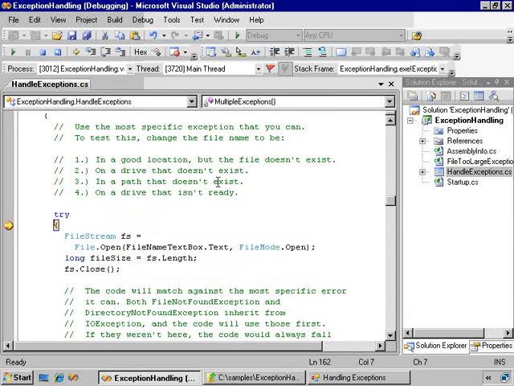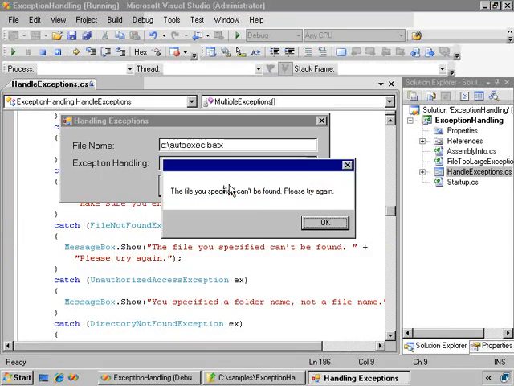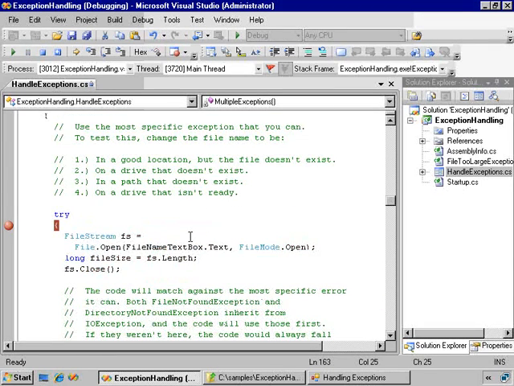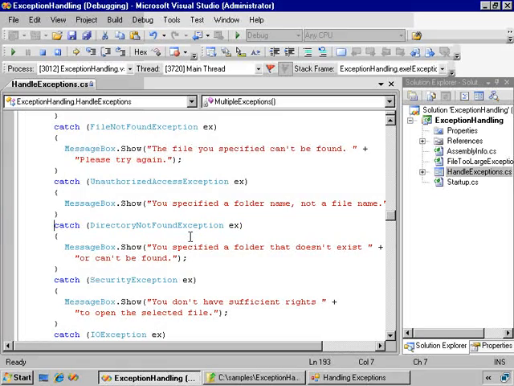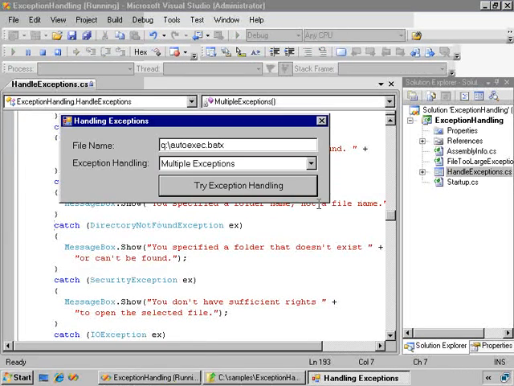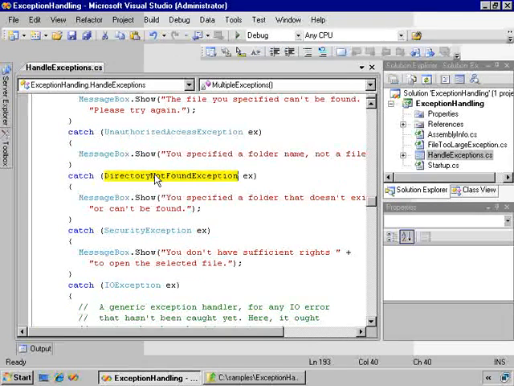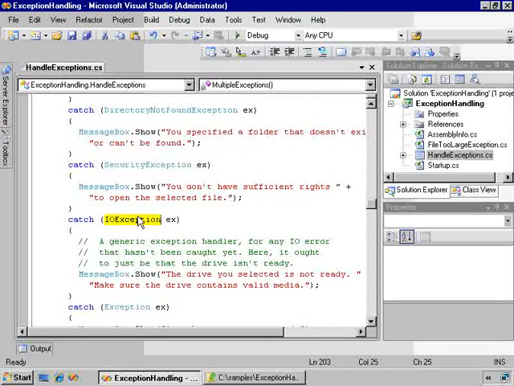Here we'll look for a file that doesn't exist, and we get file not found exception, as you might expect. Let's try one more. Let's try on a drive that doesn't exist at all. In this case, we get a directory not found exception because the folder doesn't exist. Now, the order of these items really matters. Directory not found and file not found both inherit from I/O exception.